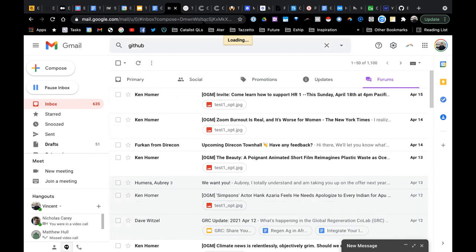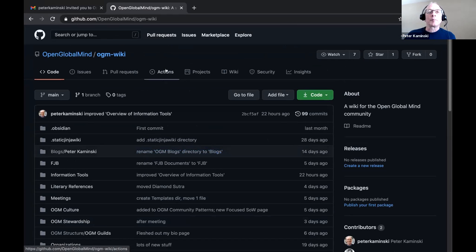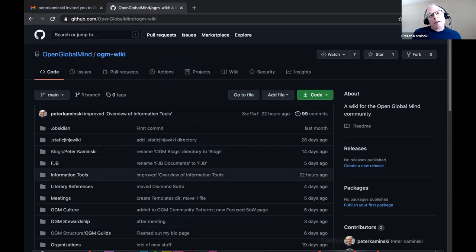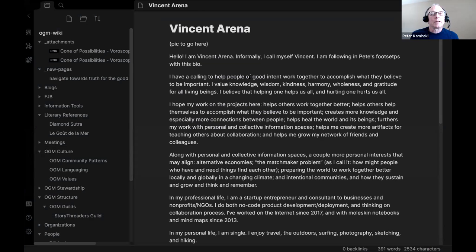Okay. So I think we've got Vincent set up as a member of OGMWiki. So now, I'm pretty sure we're going to hit another problem that we've got with Max at the moment with GitHub Desktop and stuff. But let's go for it. So go back to Obsidian, and we're going to install the Obsidian Git plugin.